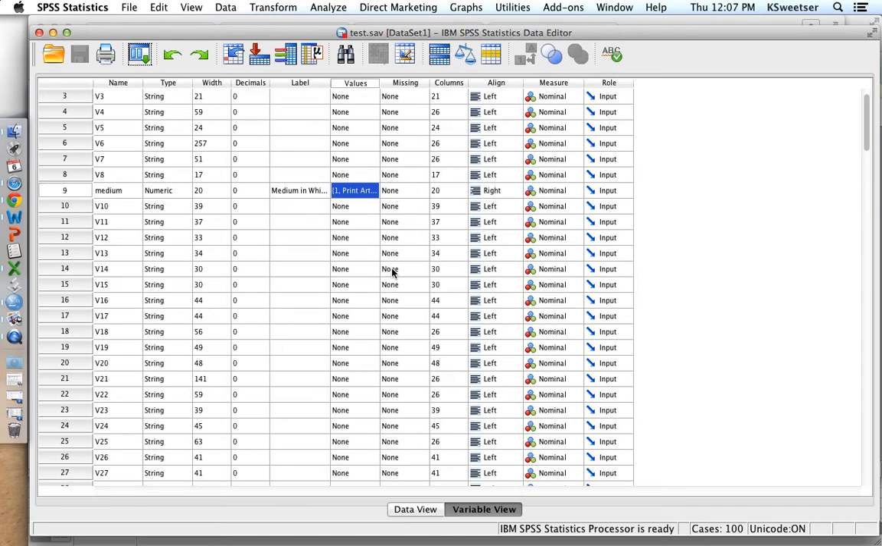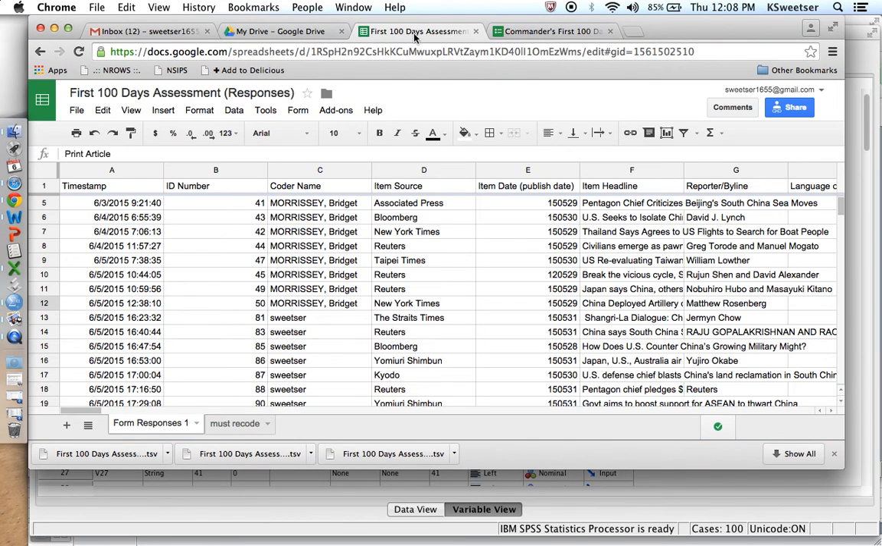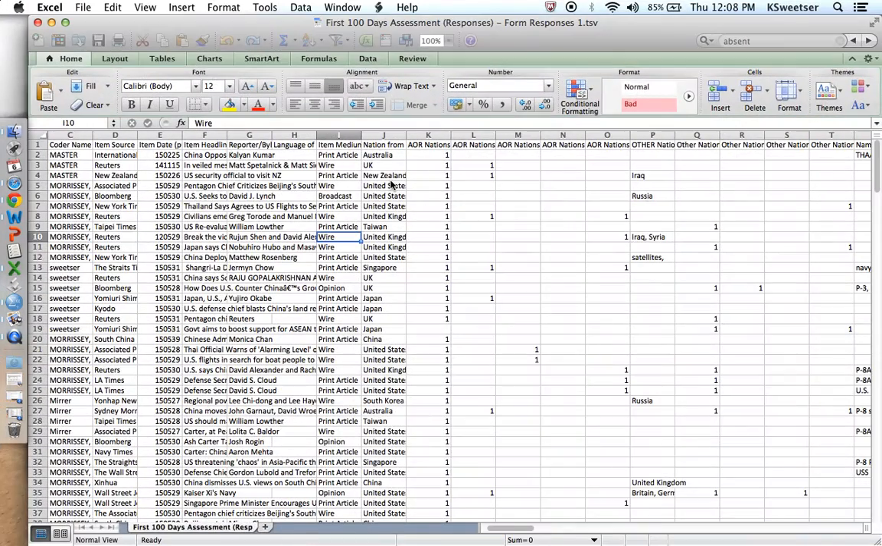So just to summarize our process, you're going to first print out your code sheet from your Google form, the pretty version, and you're going to mark that up into your SPSS Bible. You're going to open up the Google responses, and you're going to export them as a tab delimited file. You're going to open up that tab delimited file in Excel, and this is where you're going to start to change the words into numbers, where present now equals 1, print now equals 1, wire equals 2, etc.